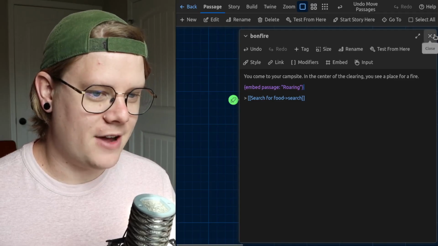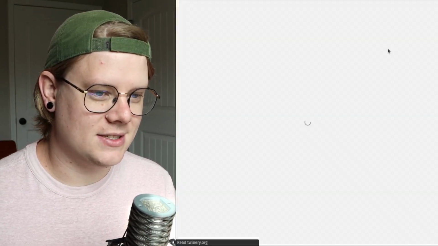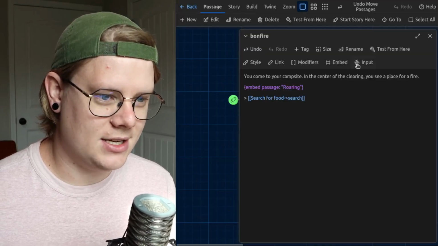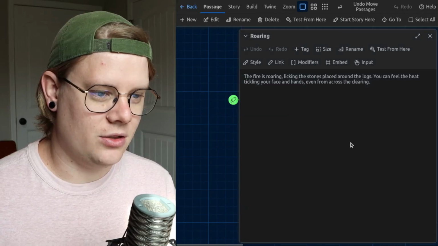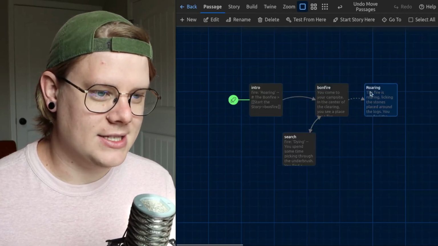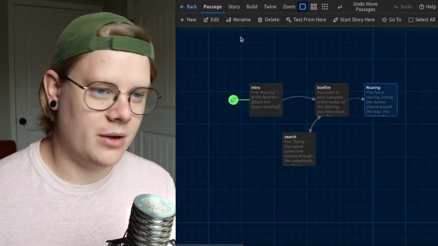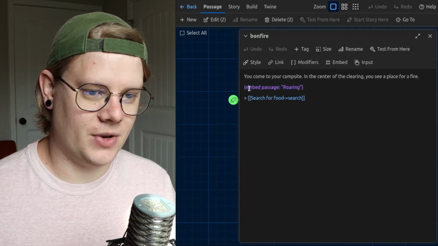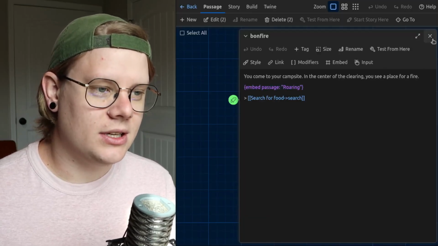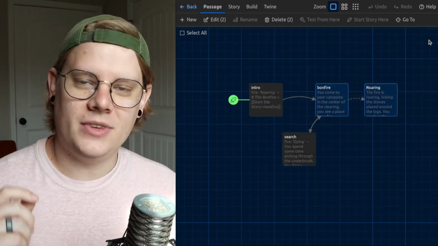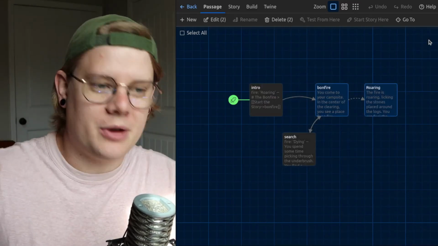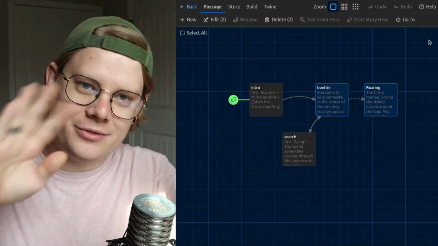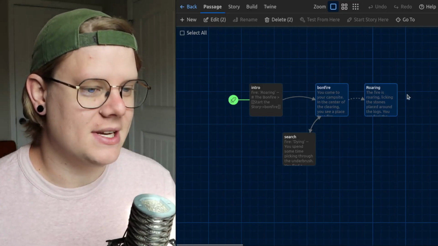Now if I go into this passage, you can see the story will use the content that I created in the roaring passage, and we get this little dotted line connection, which shows that the roaring passage is embedded in the bonfire passage. This is useful in a lot of situations. If you have long parts of your story, you want to separate them out and make sure the passages aren't super long by themselves. That's a good way of decomposing your story into different little pieces.